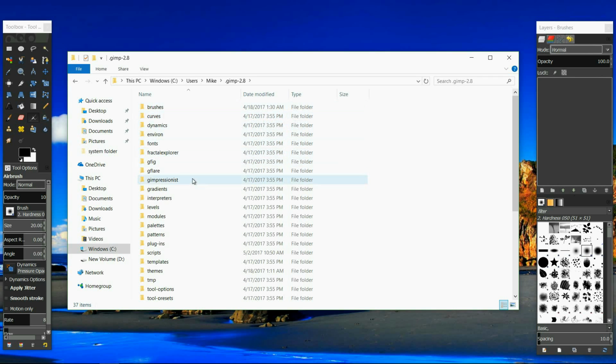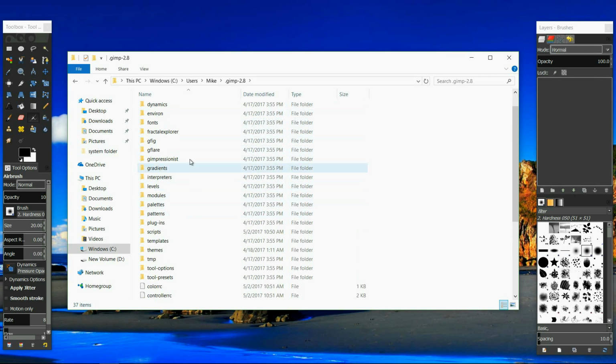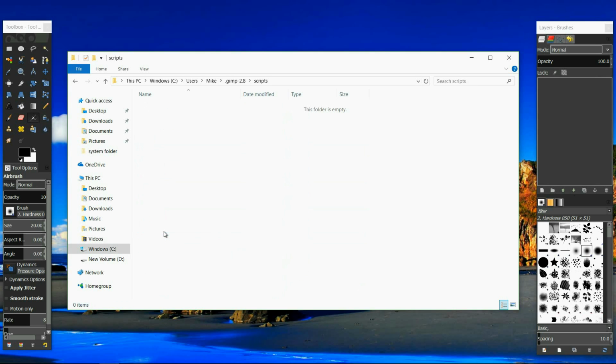And you'll notice, boom, there we have all our nice, pretty folders for where you can put all our different scripts, patterns, palettes, backgrounds, themes, what have you. But for this tutorial, we're looking for the scripts folder. And we're just going to open that up. And by default, this is a completely empty folder.